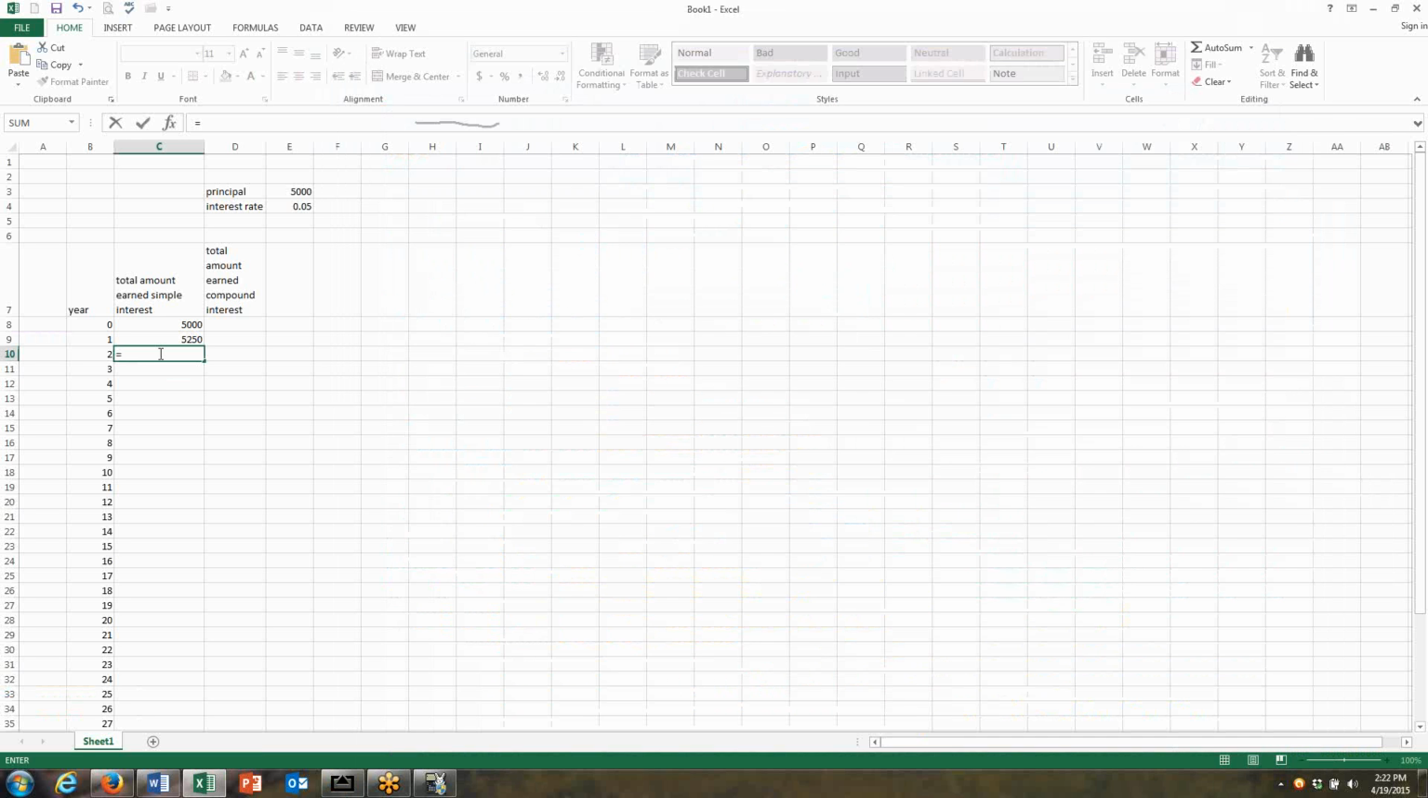So this equals the 5,000, which is that number right there, plus, remember the 250 came from multiplying the principal and the rate together, so 5,000 times the interest rate, and then times the year, which in this case is 2. And that should give me the 5,500. Now, notice it went up by 250 again. So I programmed this in twice.